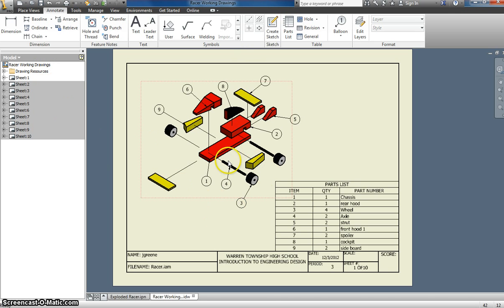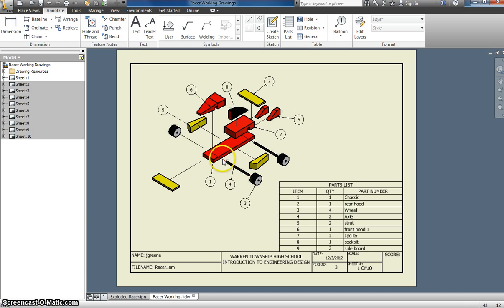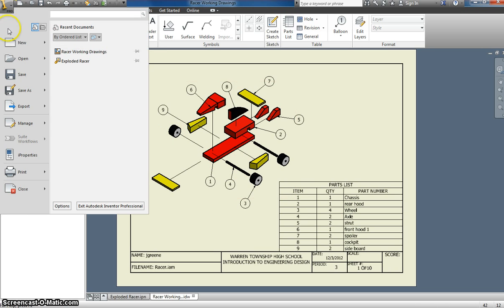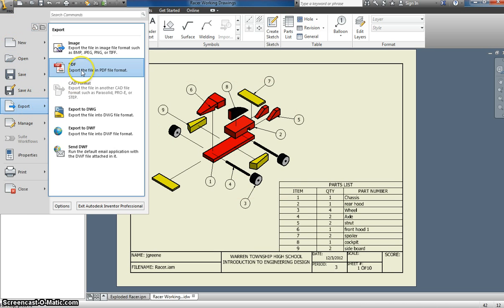To make this a PDF, that is a portable document format. Pretty much any computer can open it. Even if they don't have Inventor, they'll be able to open this. We're going to go to Inventor, and we're going to export, and then we're going to export this as a PDF. So the Inventor application menu, export, PDF.